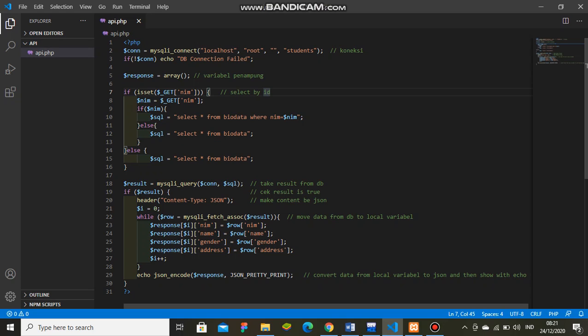This one is if the name is inputted but the value of the name is empty, so we go to this else and show all data from my DB.